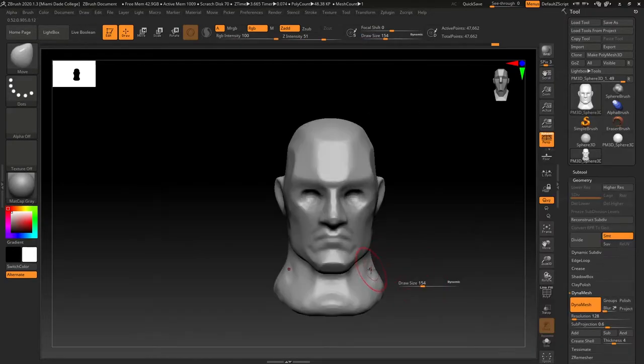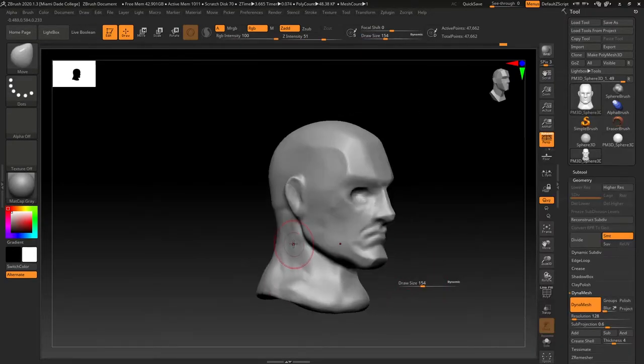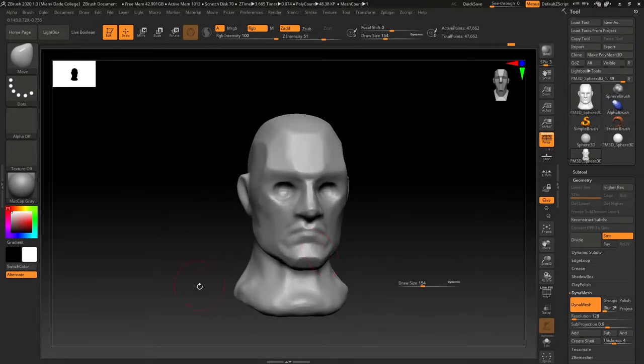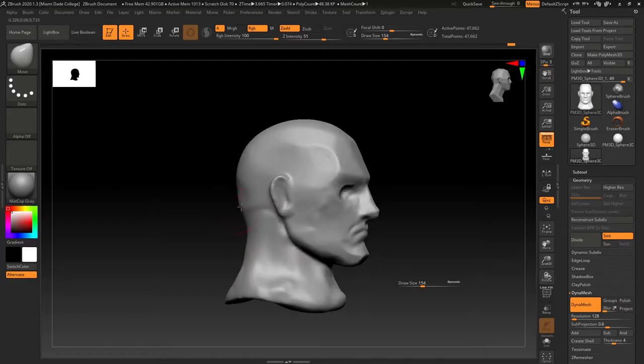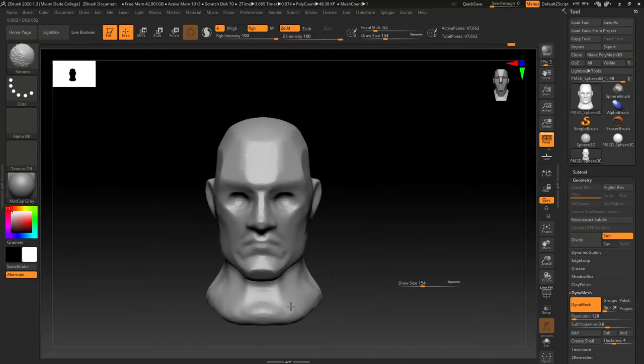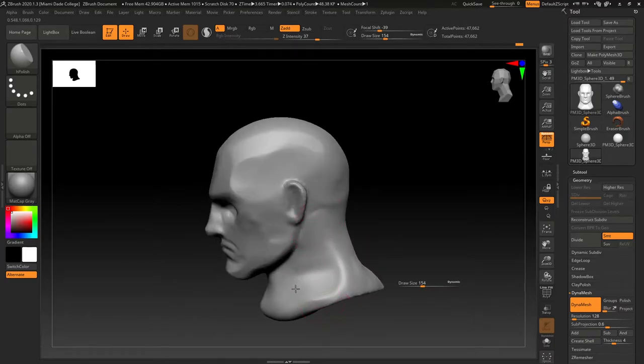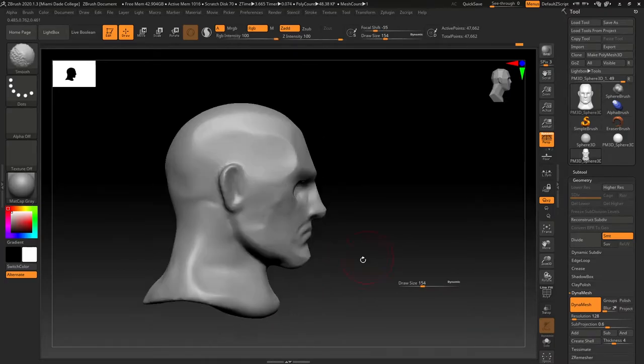Gotta work a little bit on the neck. It was looking way too thick. It's still going to be a big guy, but it was way too much. Start looking where the neck muscles go.